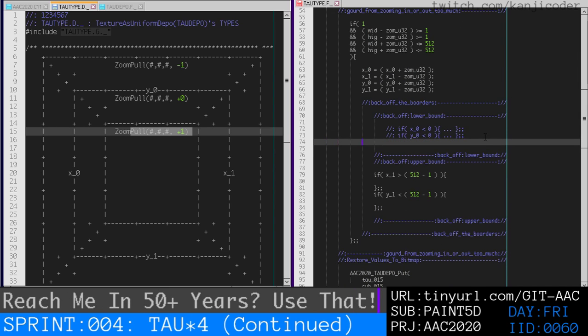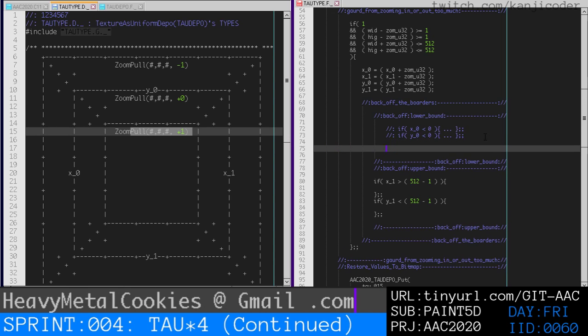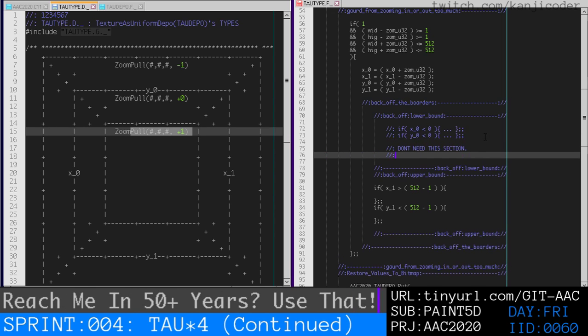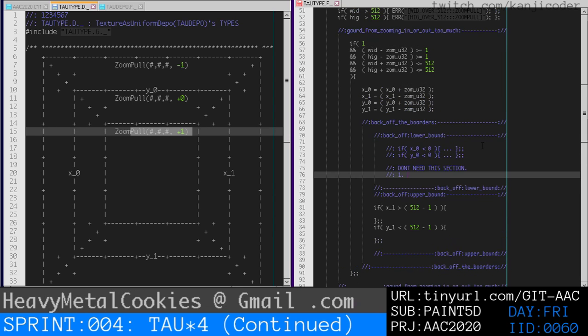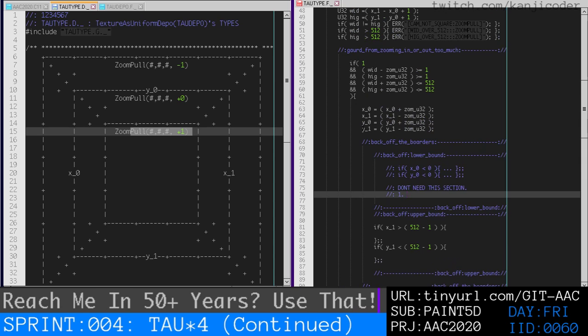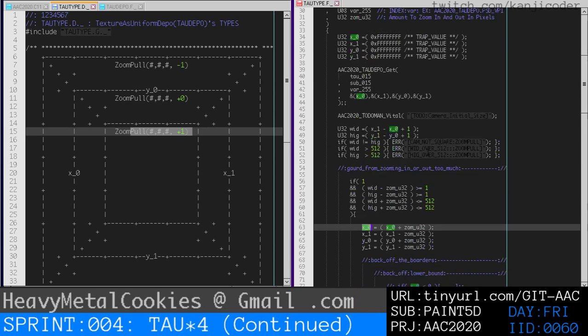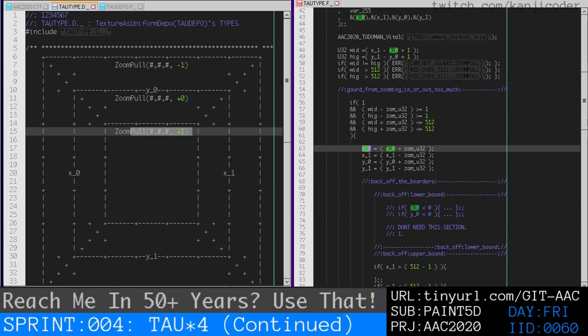We just make some notes: don't need this section, and give some reasons why we don't need it. The first reason we don't need this section is... actually, what could happen is... oh yeah, I'm seeing what happens here. If this goes... okay, you know what we're going to do?